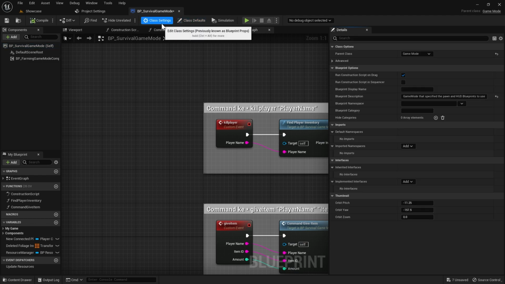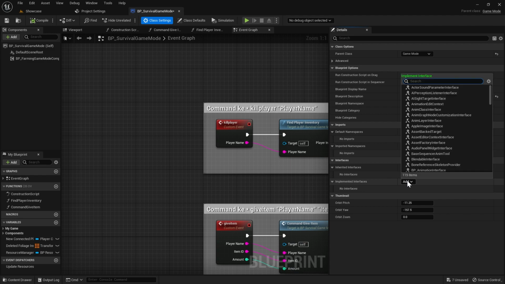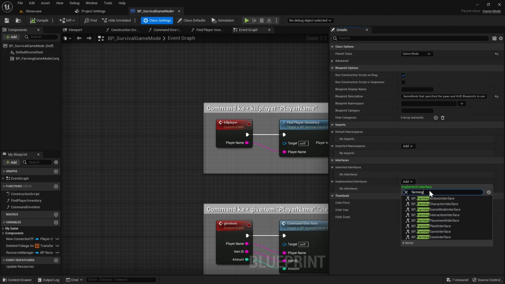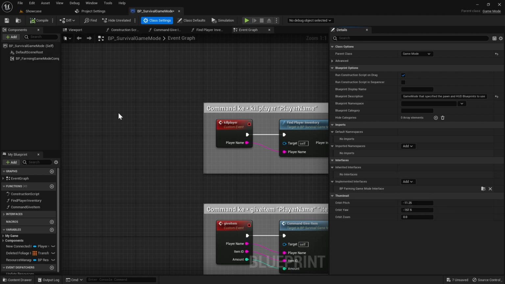Then we're going to go to class settings, then to the implemented interfaces. There will either be an add button here or an add button here. Click that and search for farming. And we want to add the farming game mode interface, like that, and then just compile.